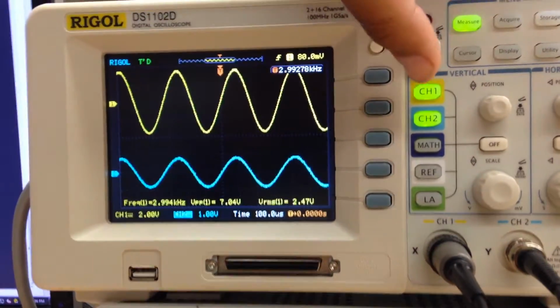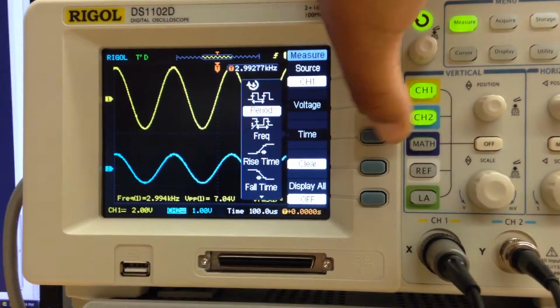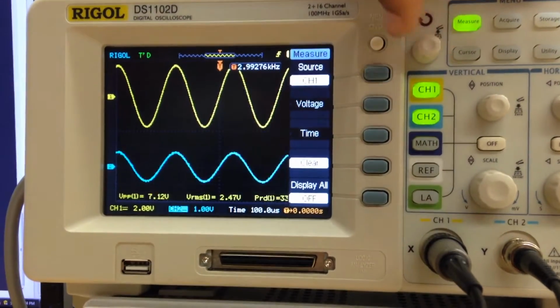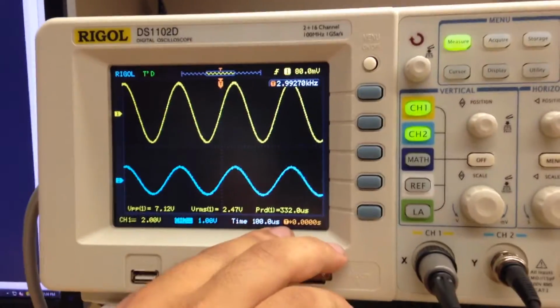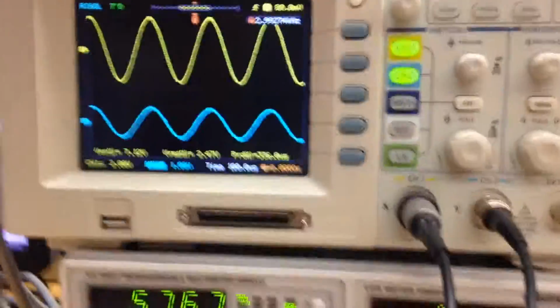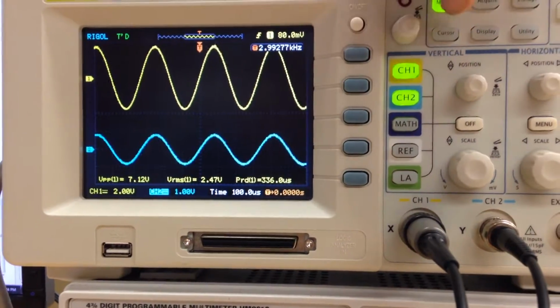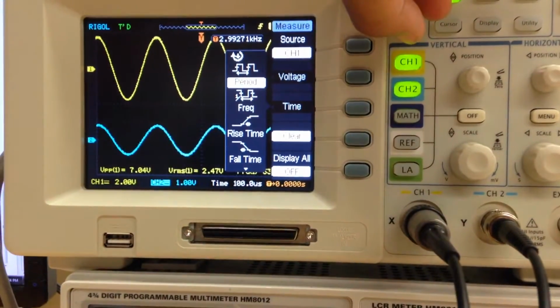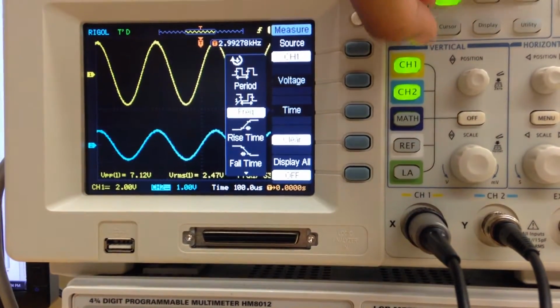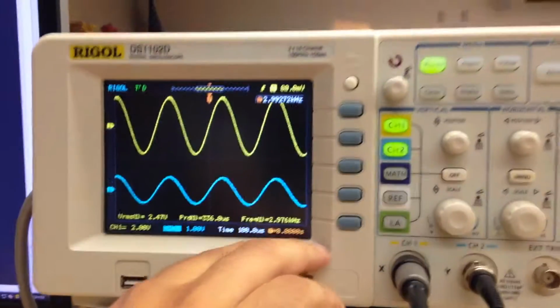To show the period, you'll hit measure, but this time hit time. The period will be displayed right here. Next will be the frequency. Once again, measure, and then time, and scroll down to frequency. The frequency will be displayed right here at around 3.